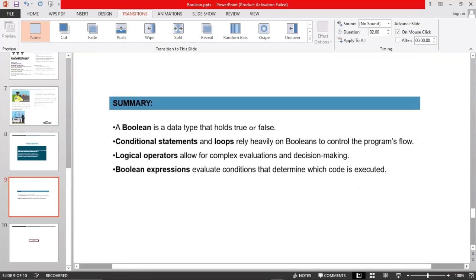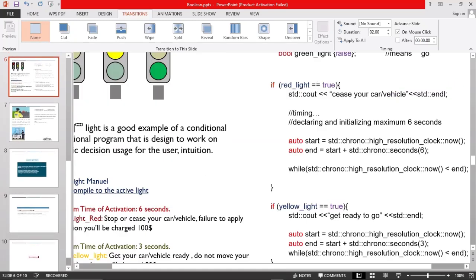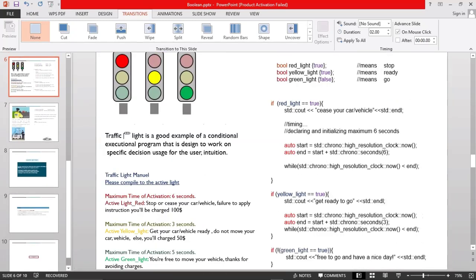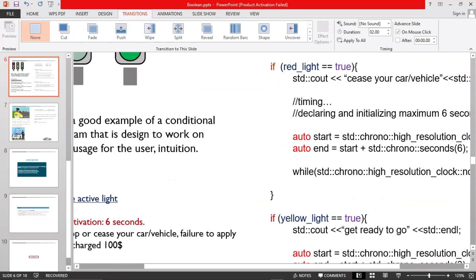So loops rely heavily on Booleans to control the workflow. That's why I said this one is a little bit hard to comprehend, but don't worry, I'll try as much as possible to make it easy for you to use.